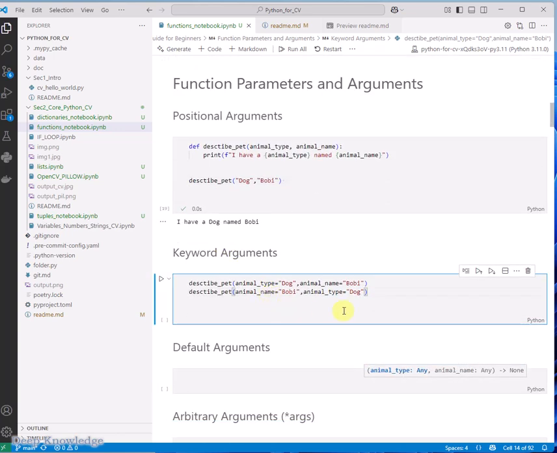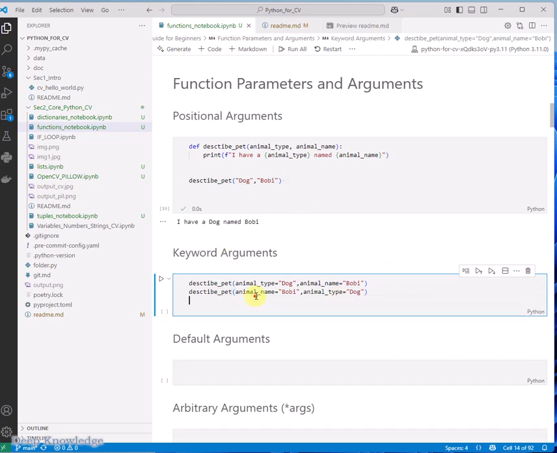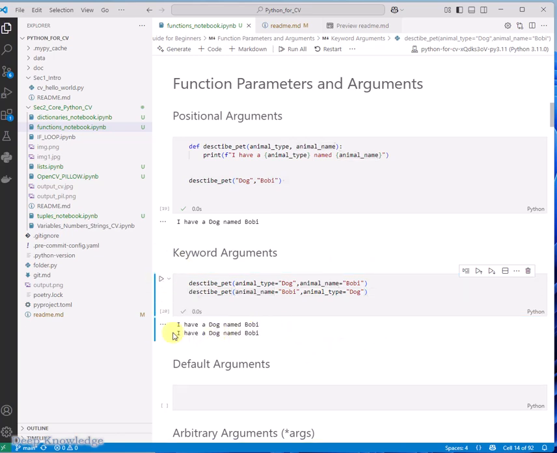Do you think this will give us a different result? I will say no, because Python now allows us to reorder. I mean, the order here doesn't matter. So if you see, it will give us the same output. I have a dog named Bobby. I have a dog named Bobby. Why is that? Because we have used animal type.